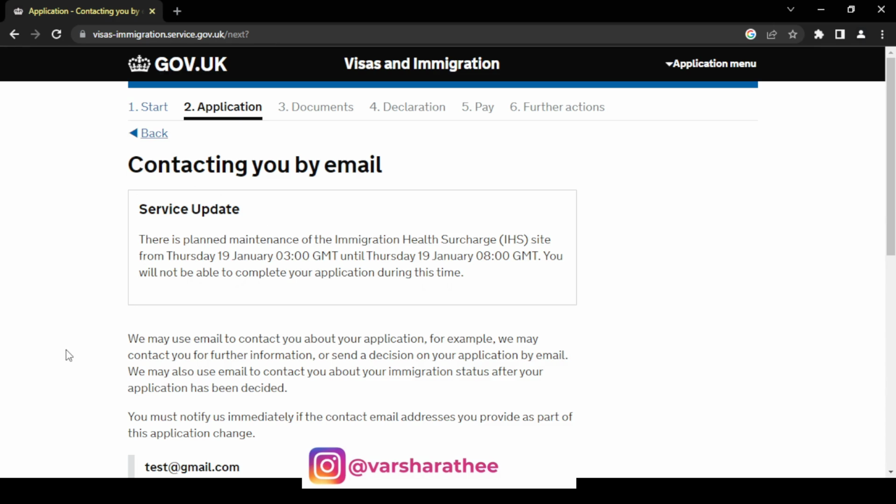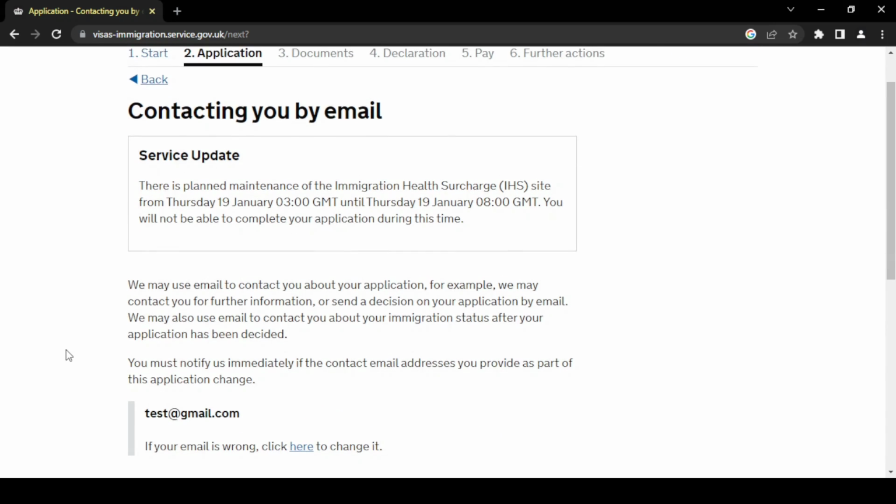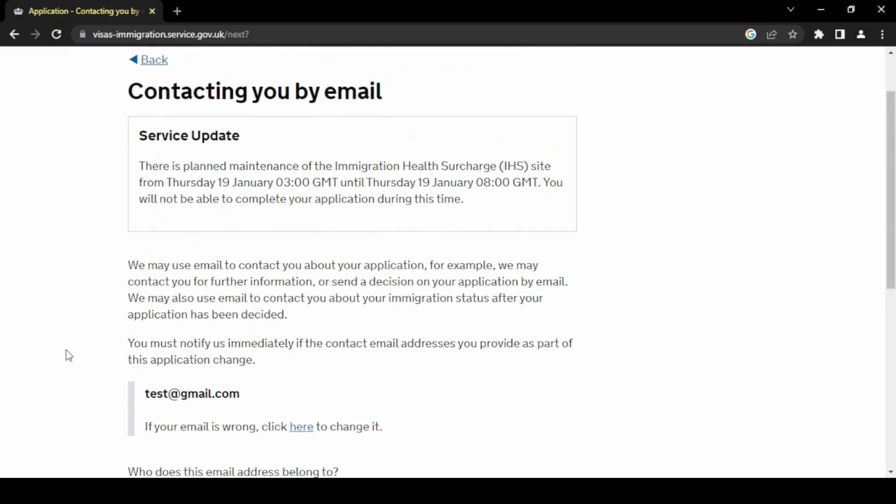Now it will show you all the information we have filled in. You can go through and change them. These details are basically the details of the parent who has the job, who has the skilled worker visa. Now we'll click on continue and then it will ask us the details of the child.